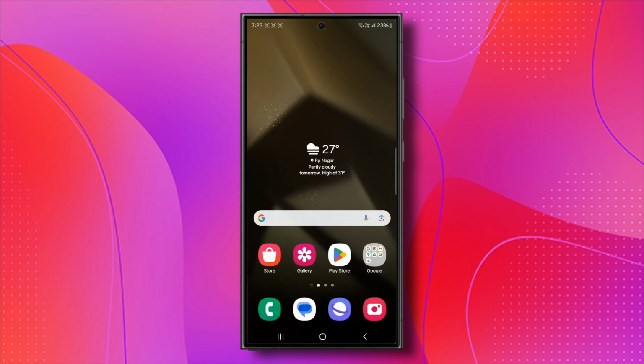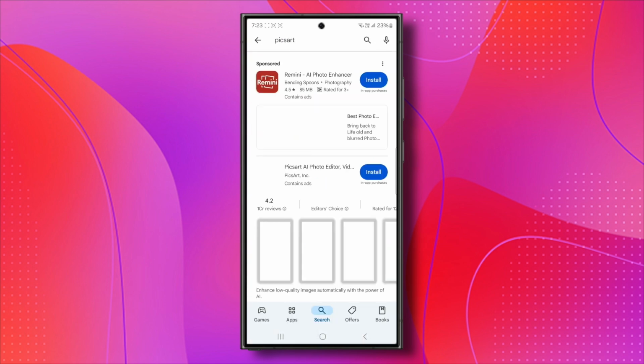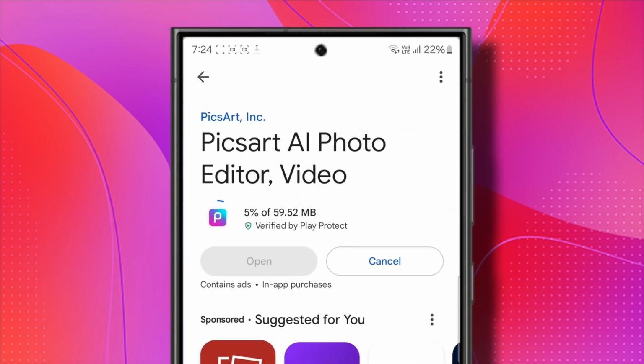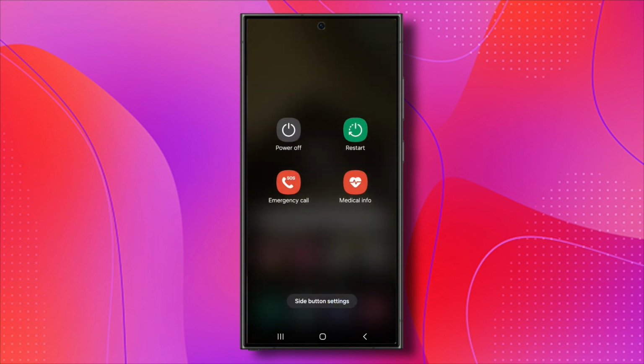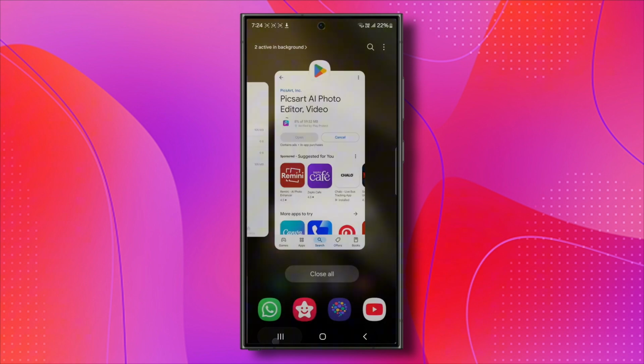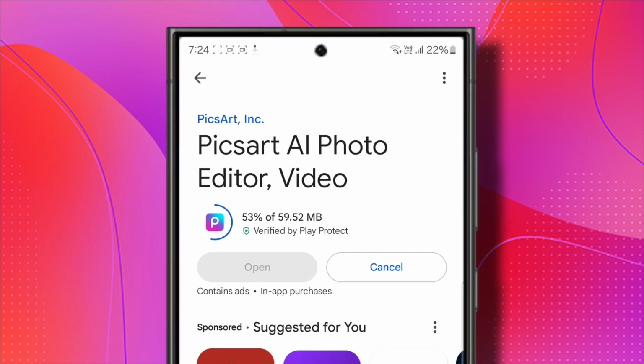Now, once you've completed all these steps, open the Play Store again. If I try to install PixArt now, as you can see, it's downloading successfully. In case it's still showing the error, you might need to restart your device and try again. And that's how you can fix the issue of not being able to install an app due to an incompatible version.